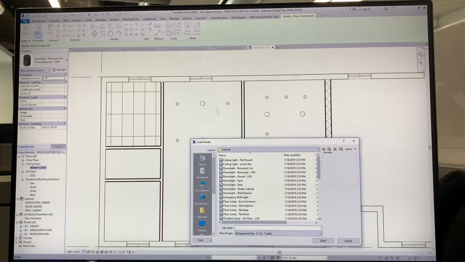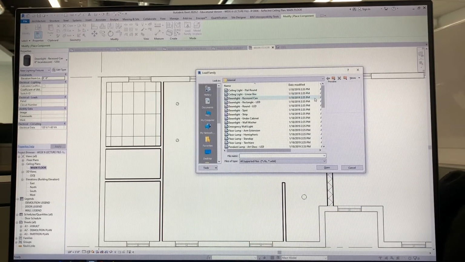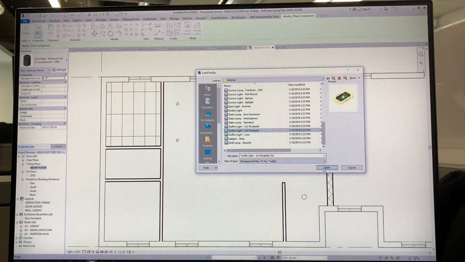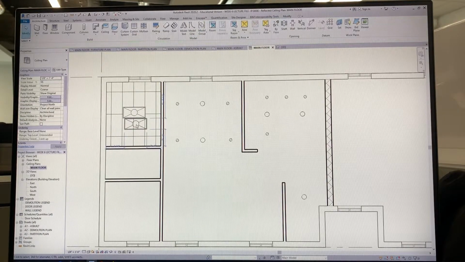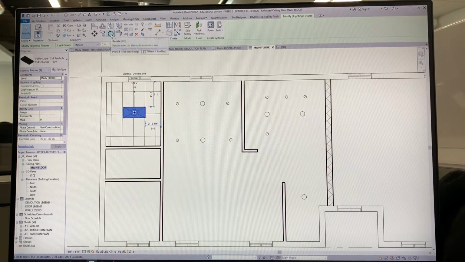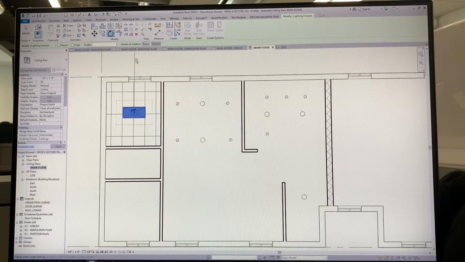All right, I'll go ahead and load some more in here. Maybe in this one I'll just put a Troffer 2x4 light in this room here. Now you'll notice that you can't rotate this light, so I'm going to have to put it down and then rotate it. So put it down, select it, and then use your rotate command and rotate it 90 degrees.